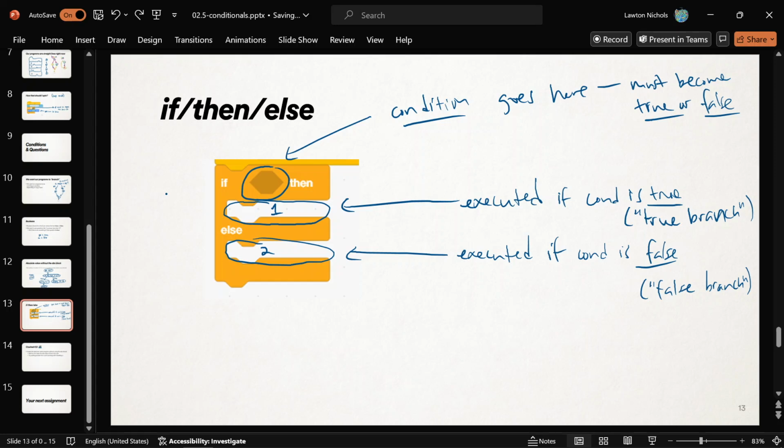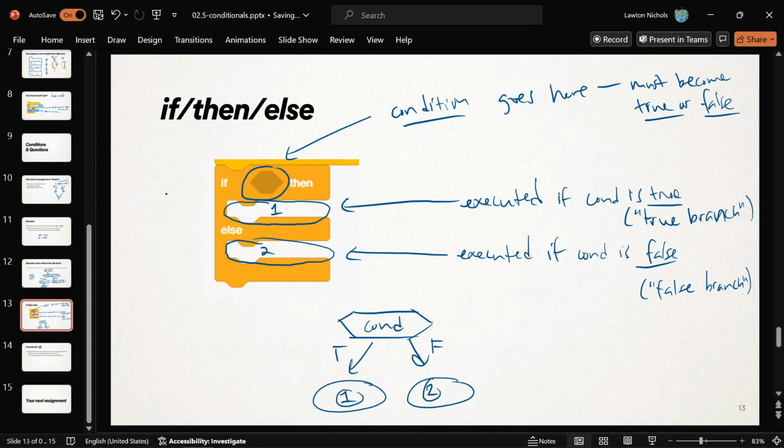So this block, essentially, in the diagrams that I've been writing for you, kind of looks like this. You have your condition. It'll check if it's true or false, T or F. And if it's true, it does all the stuff in section number 1. And if it's false, it does all the stuff in section number 2, the false branch. True branch versus false branch. That's how this runs. Any questions about this before I give you a short example? And then I'm going to ask you to try.